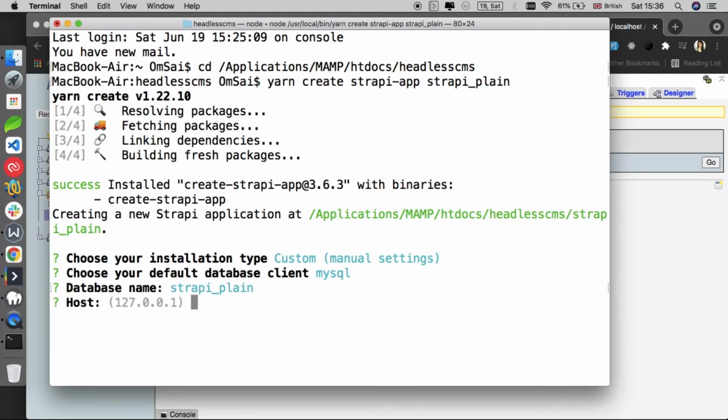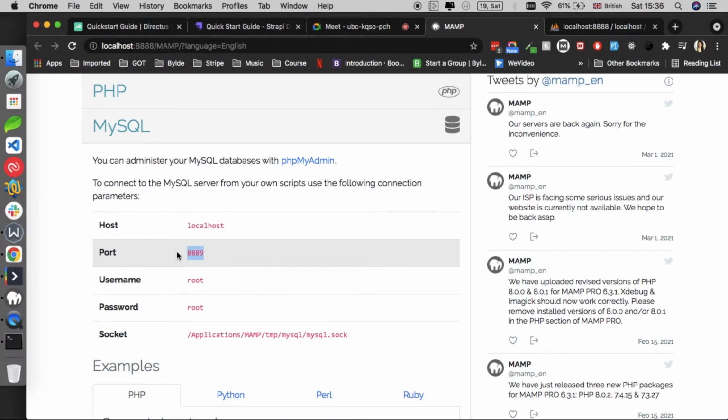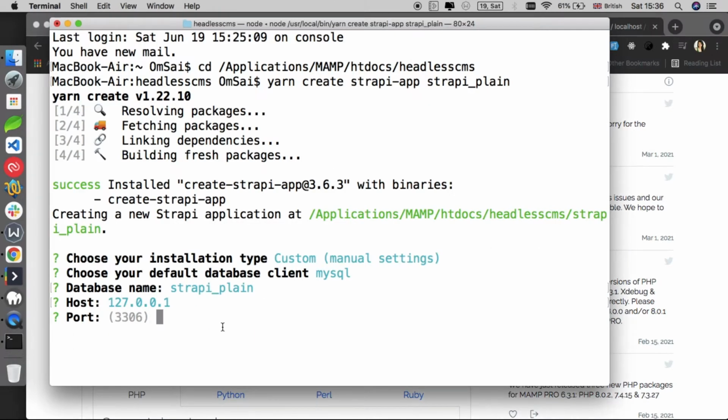Then the host, so I'll just say localhost. The port is different because I have installed MAMP. So my port is 8889. So I'm gonna say 8889, and then the username is root, password is root. Right. I don't want to enable the SSL connection because it's on my localhost. So say no.